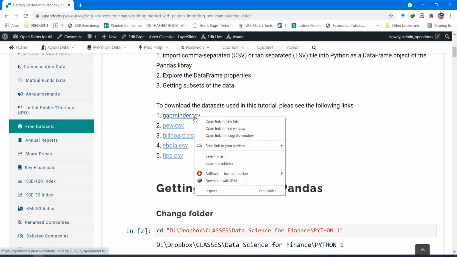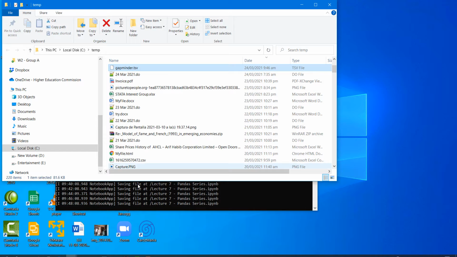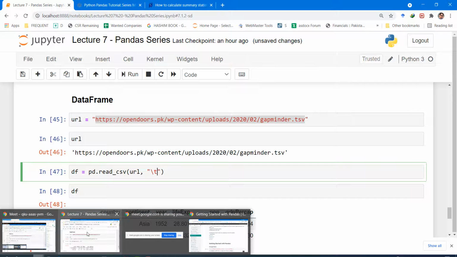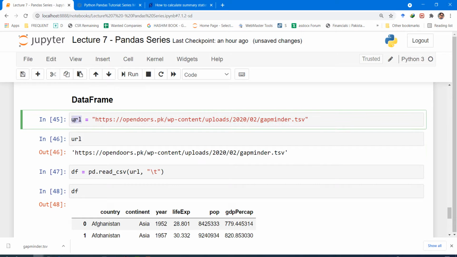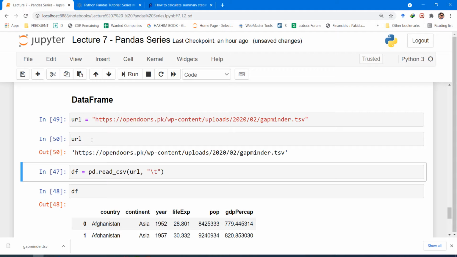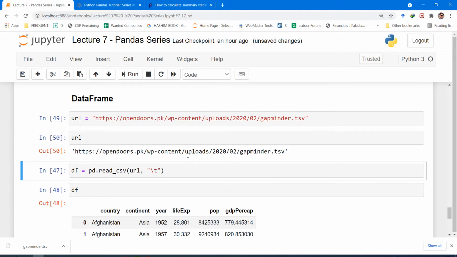I'll copy the link of this file. So copy link address and store it in a Python variable. I'll call this variable URL. As you can see, I have assigned this whole text to URL. Since this is text, I have enclosed it in double quotes. So let's run it. And if I want to print the contents of this specific variable, it will show again the same link.